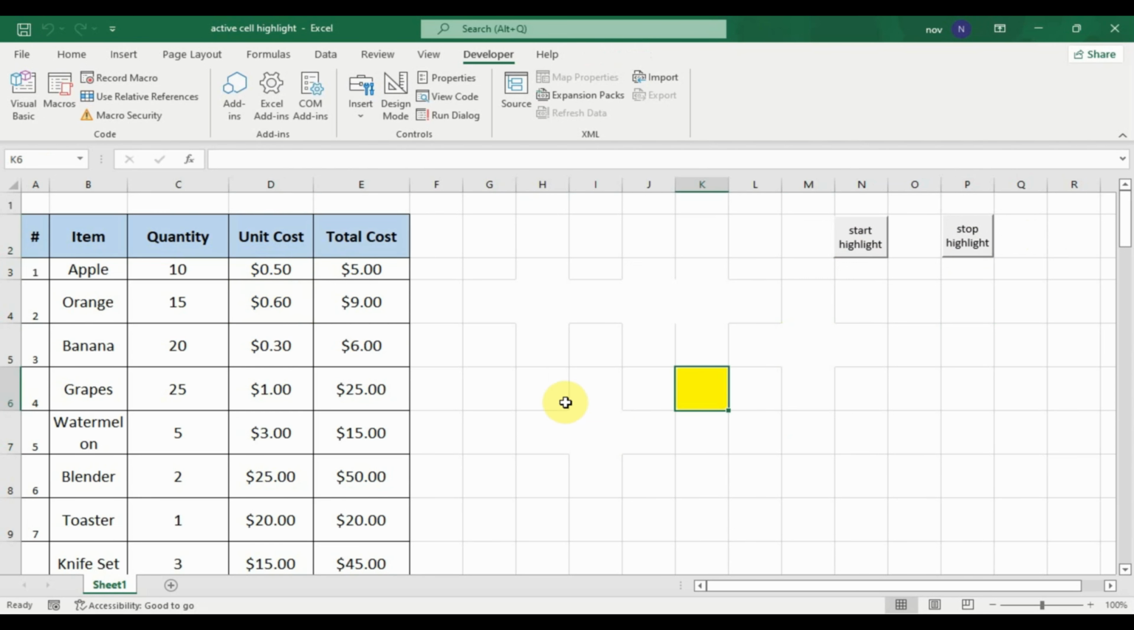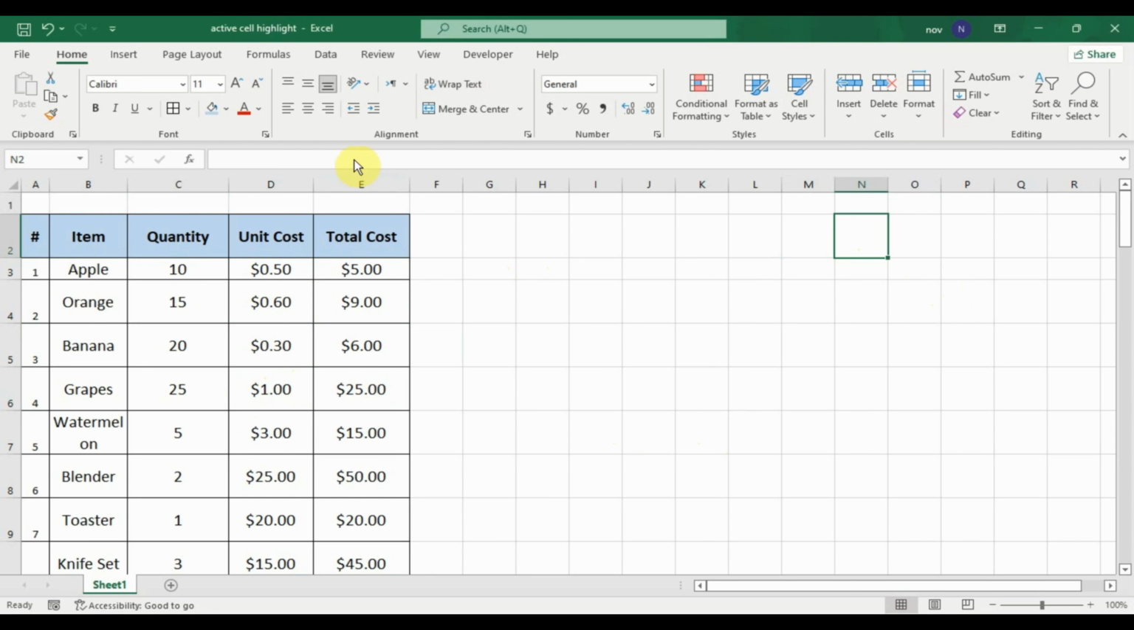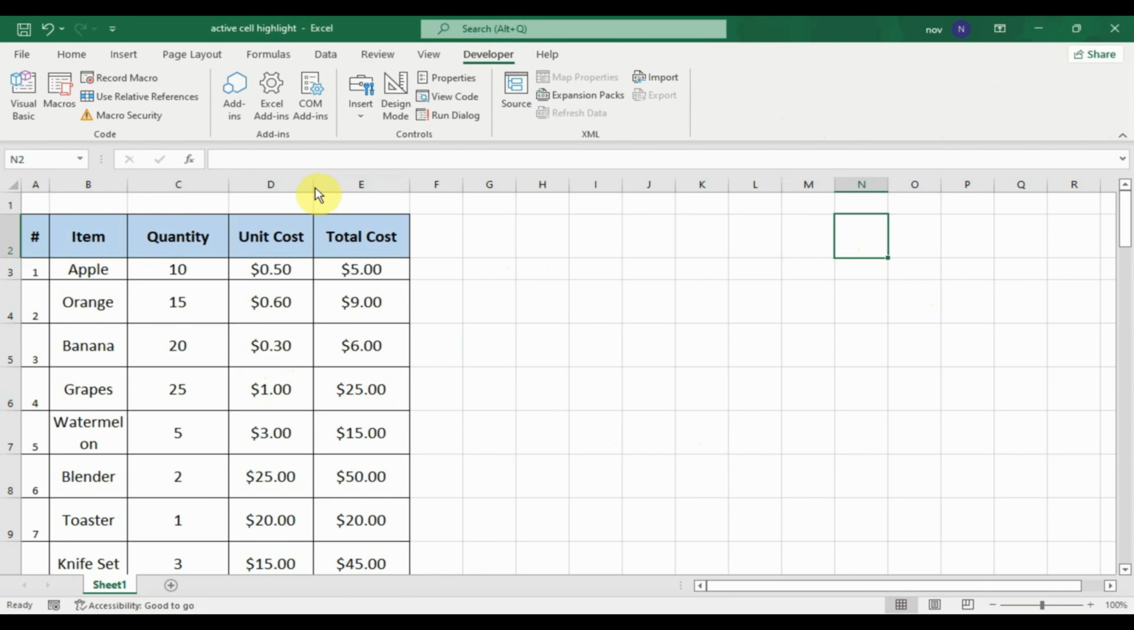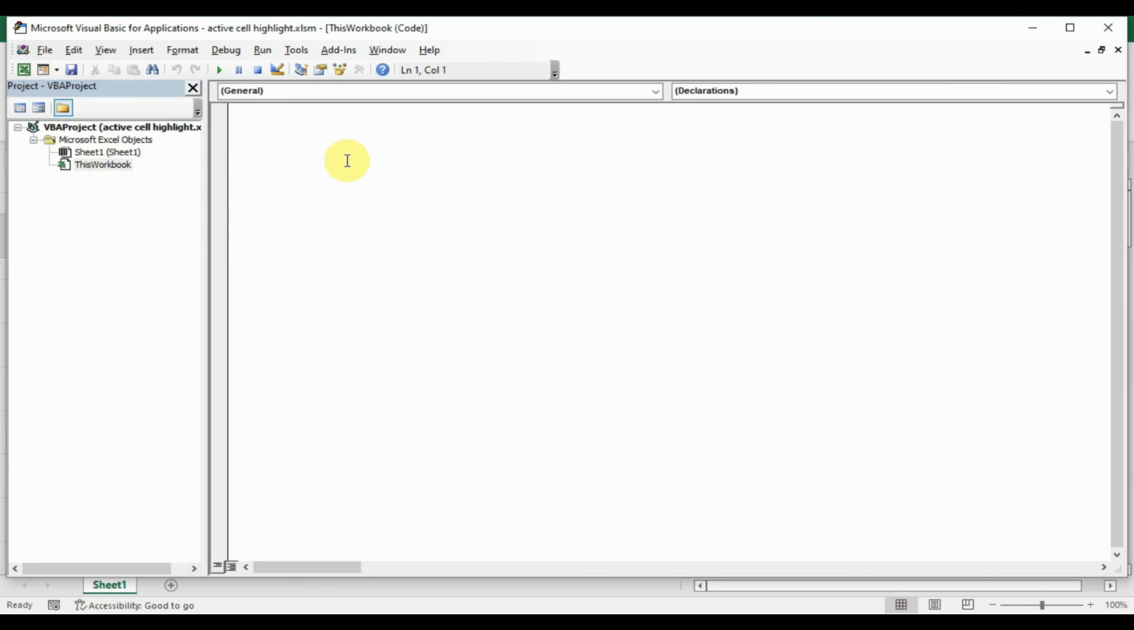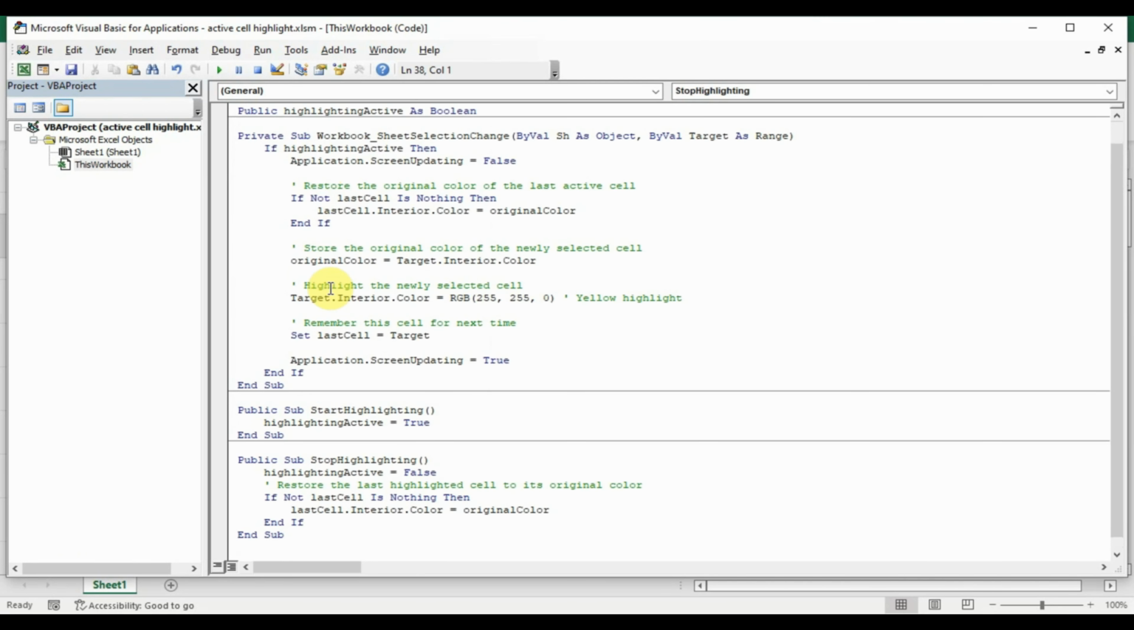Let's get started. Now we need to add some VBA code to highlight the active cell. To do this, press Alt F11 to open the VBA editor or go to Developer, then select Visual Basic. Now copy and paste this code, which I will leave in the description section for you, into this workbook code window.